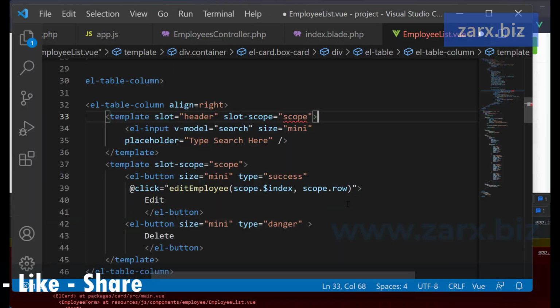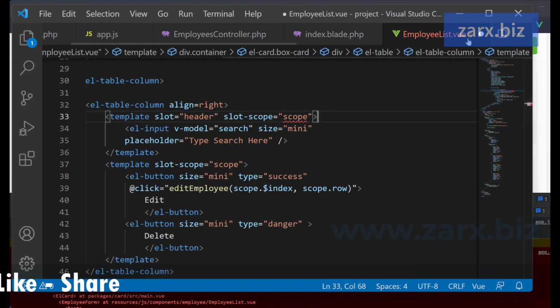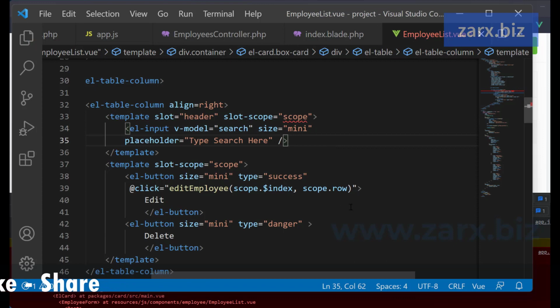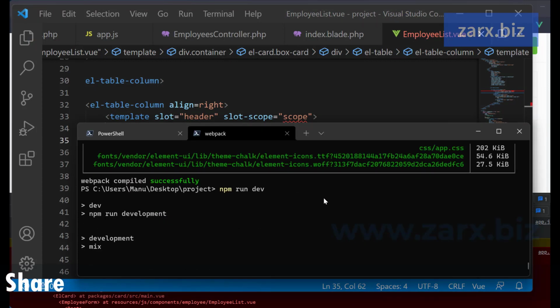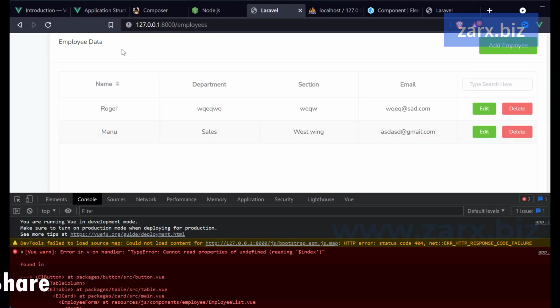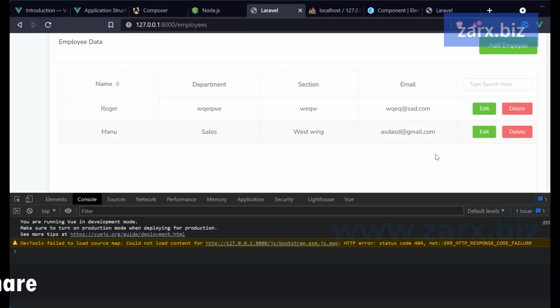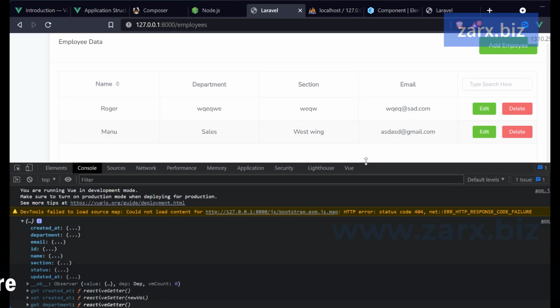Didn't work. Sorry about that, I didn't save it. You can see on top. So I save this and let's update it. Compile again. All done. Let's go back, refresh, edit. Now we have data, so you can see that we can get all the data.